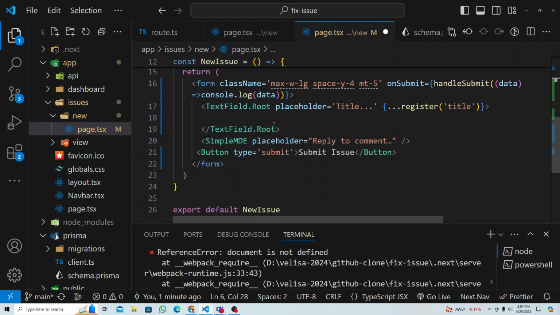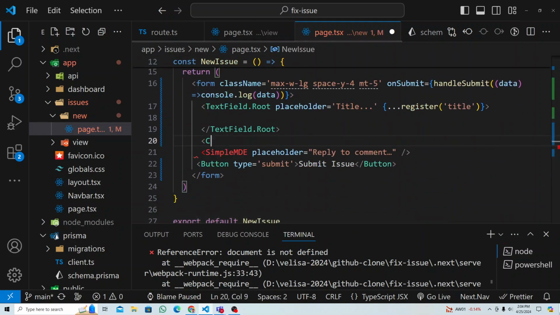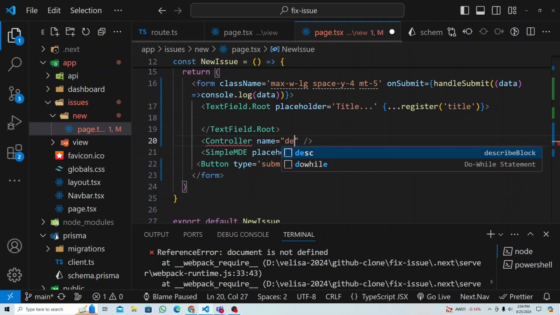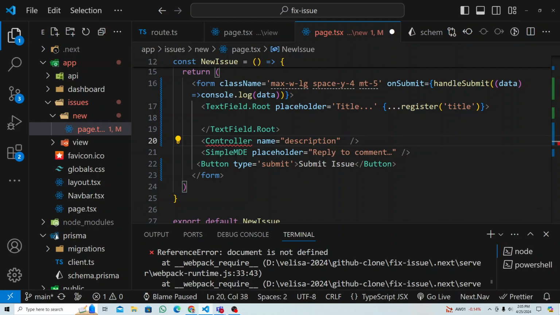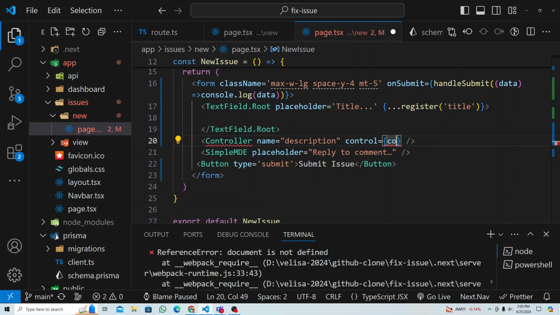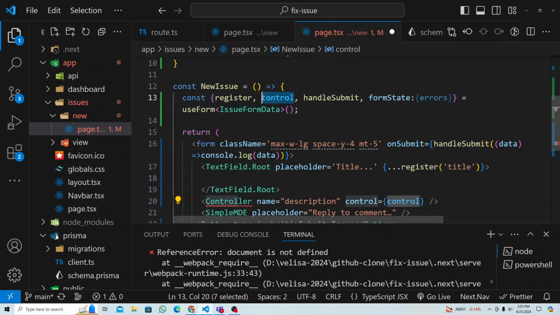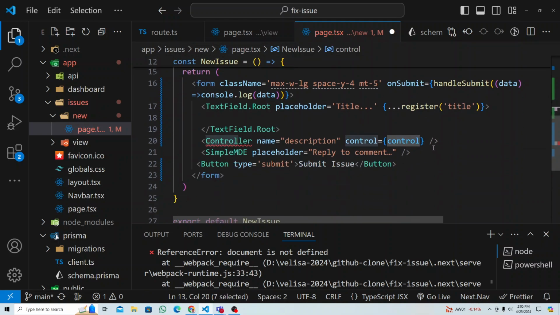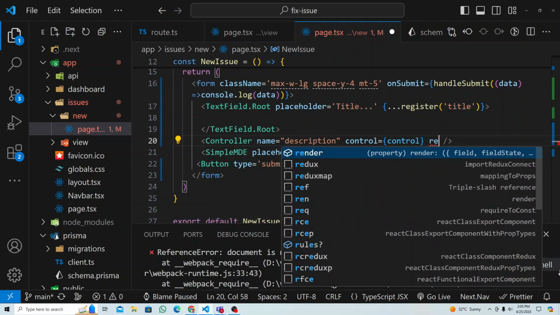So now I will just go below this, call that Controller component like this. The first thing it will take is name. So name will be description. Now it will also take a control property. So you have to call the control now, right? Control. Okay. So that's why you need this control from here, to handle the third-party library, right? Like SimpleMDE. The final one is render, right?